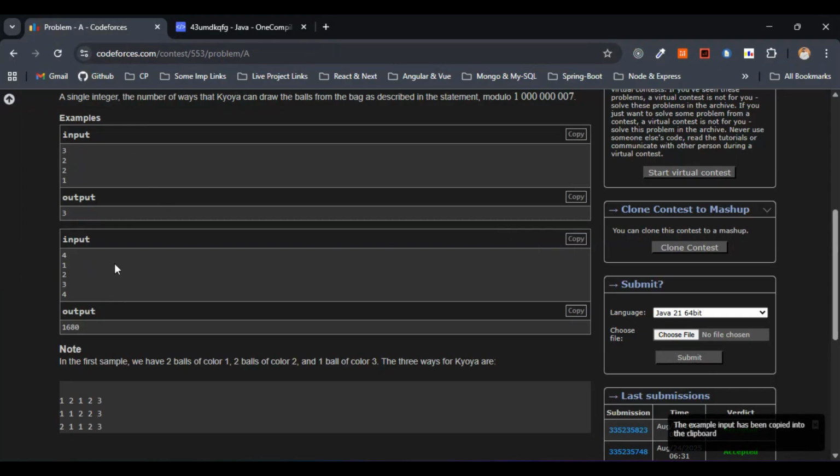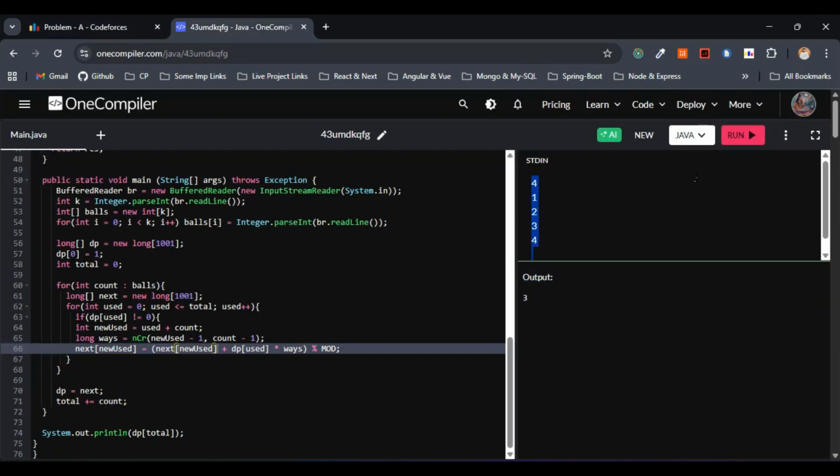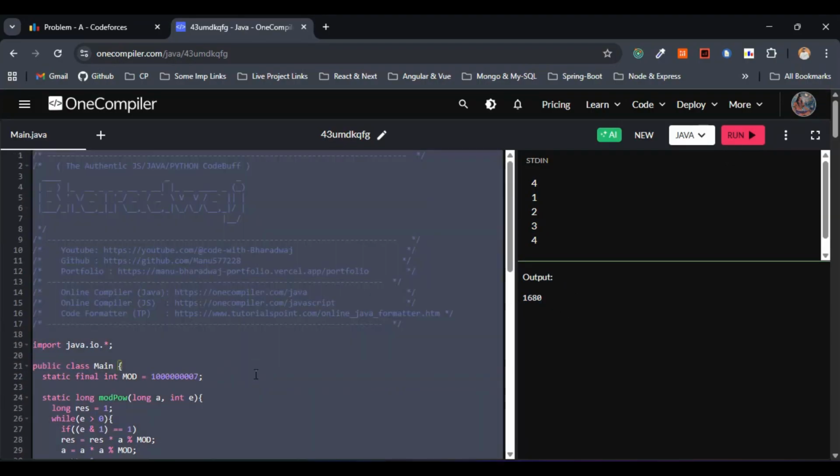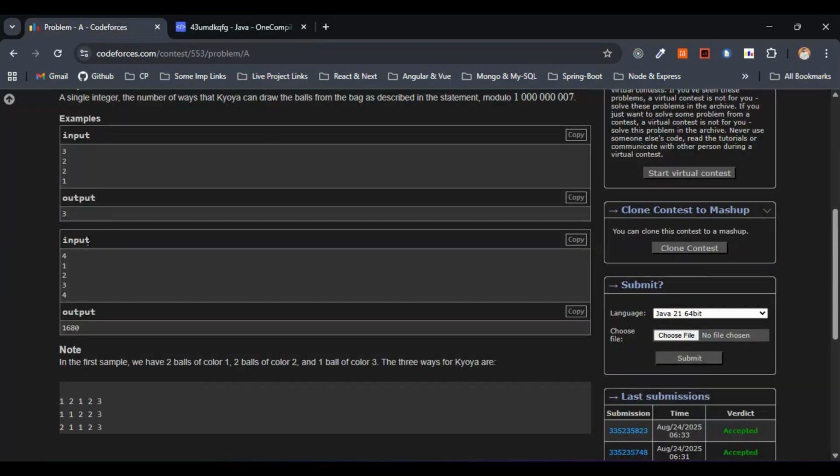So now let me go with the second input. We have to get the output 1680. Let's check. So we are getting the correct output 1680, right? So this is fine. Now let me copy this one. This is fine. Let me come here. Let me submit the code.